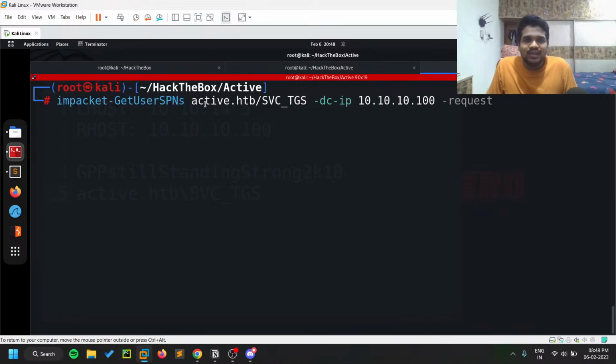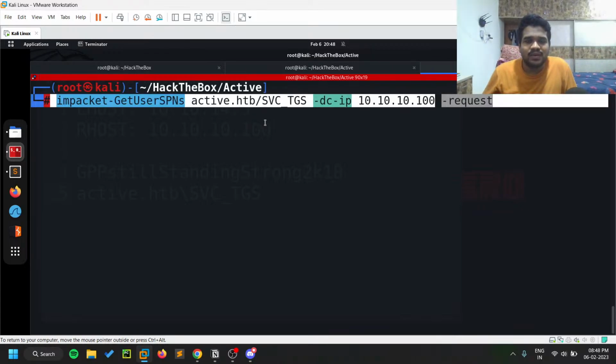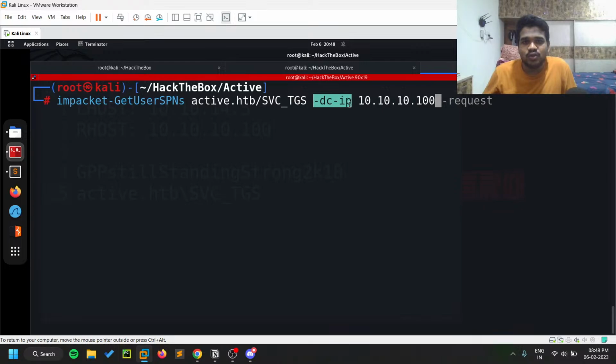Then I'm going to provide the credentials and the domain name. Whenever you're dealing with Active Directory, don't just provide the username, also provide the domain name as well. It is going to do a lot of good for you. So this is the compromised account, and provide the DC IP, the domain controller's IP, which is this, and just hit enter. This shows you which are the SPN accounts.